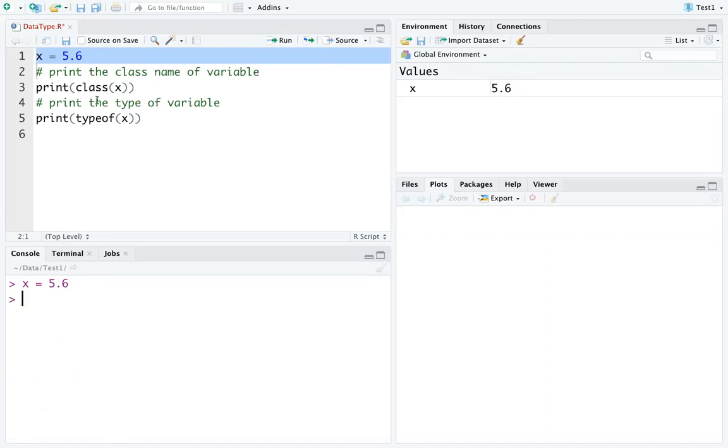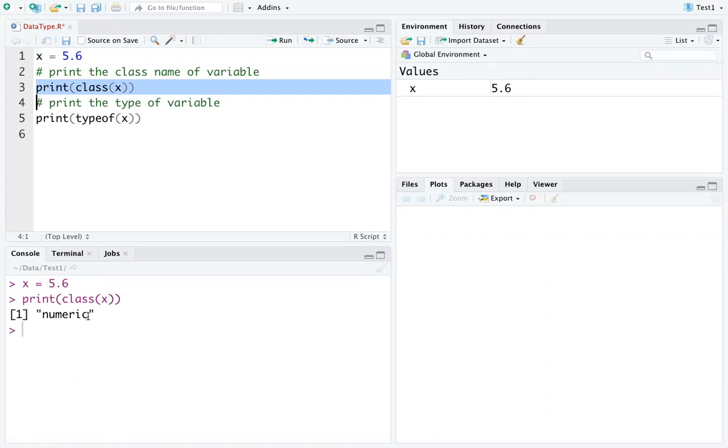Now we'll run the class of it. In which class does it belong? It belongs to the numeric class, right? It belongs to the numeric class because it comes into the category of the numeric data type. Now what is the type of it? Here it will take the type as double. If you have a numeric data type, it will always be of type double.